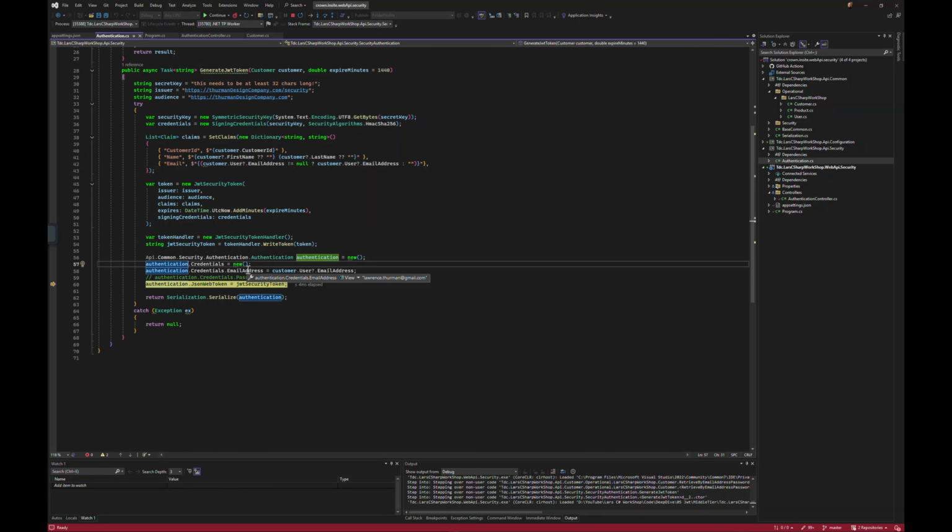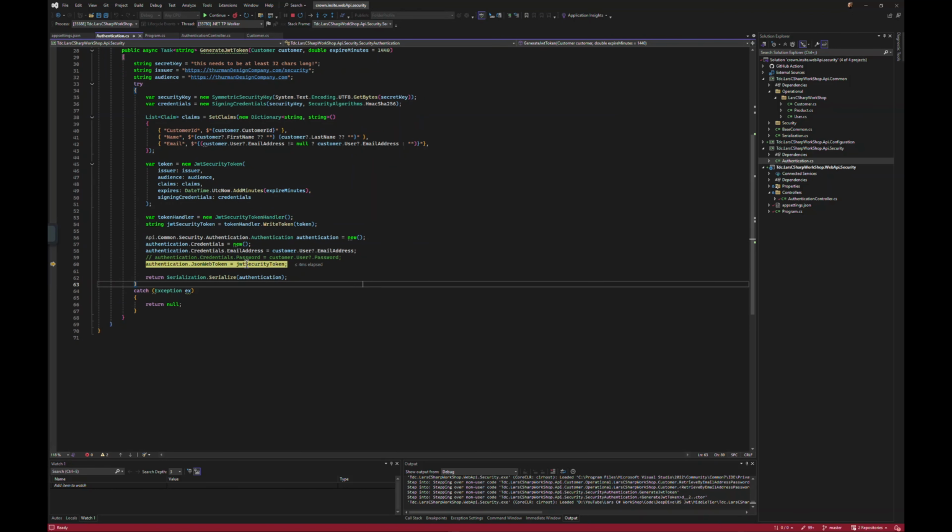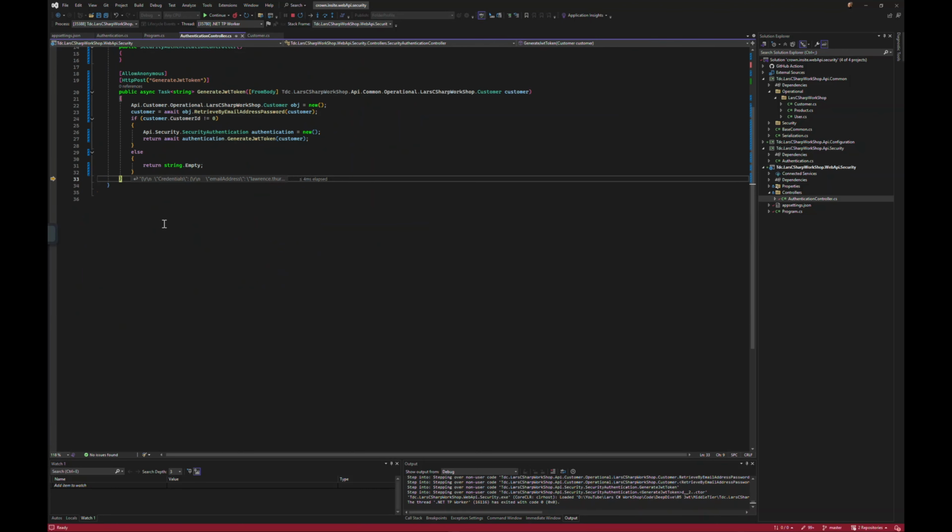The credentials are going to come in. We're going to put our email address in. I don't want my password put in there. No reason to have it floating around everywhere. And then the JWT security token is going to be sent. We're going to serialize this back to JSON. And we come up to here. Now we have a big JSON.